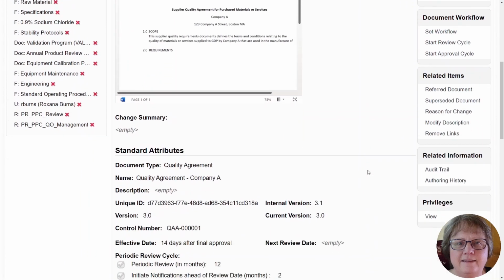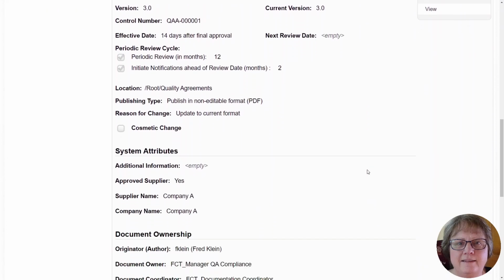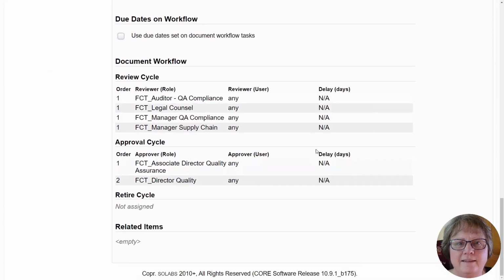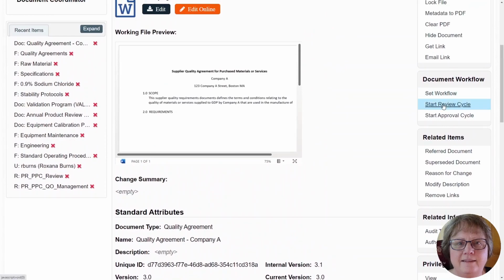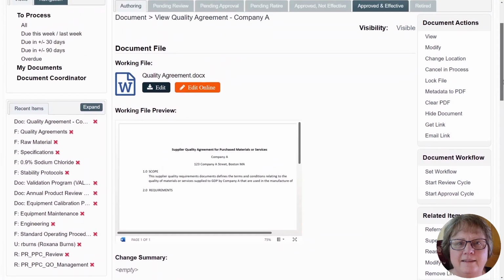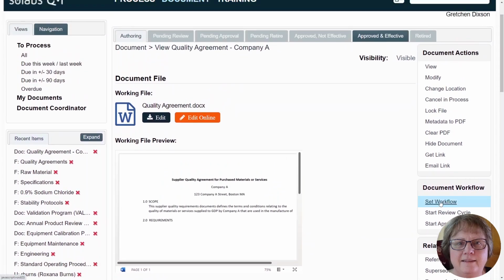Well, first of all, it is an existing document. So if I scroll down, I will see that the last version was reviewed by 4 different people and approved by 2 different people. If I want those same reviewers and approvers, all I have to do is start the review cycle and it will go to those same people. My other options are to change the workflow. To do that, I can choose Set Workflow.